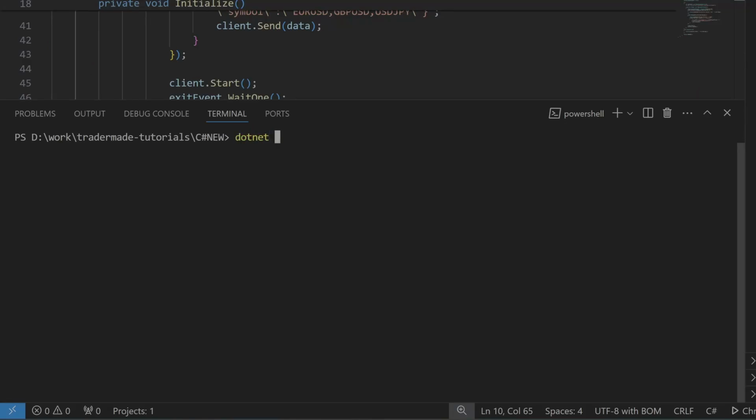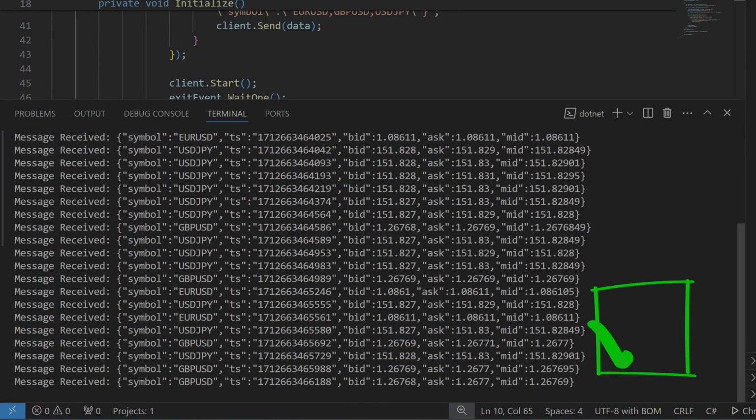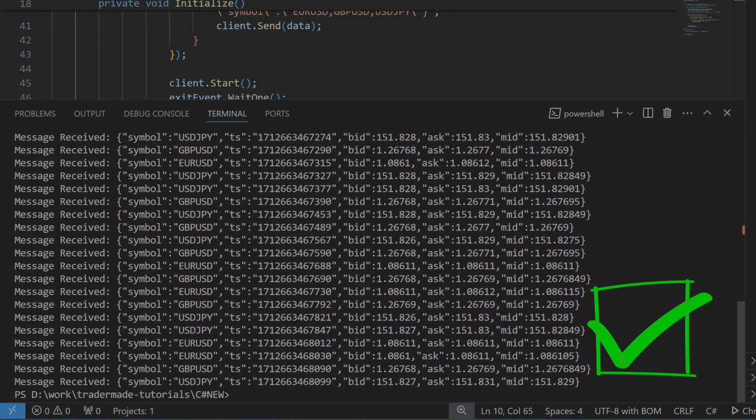Now that we have our program, let's run it. Voila, you get lightning fast prices retrieved through the WebSocket into your terminal.